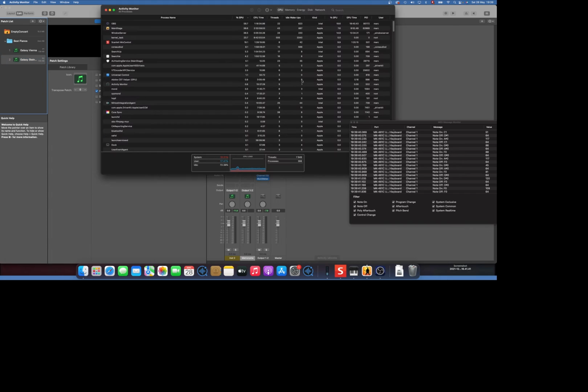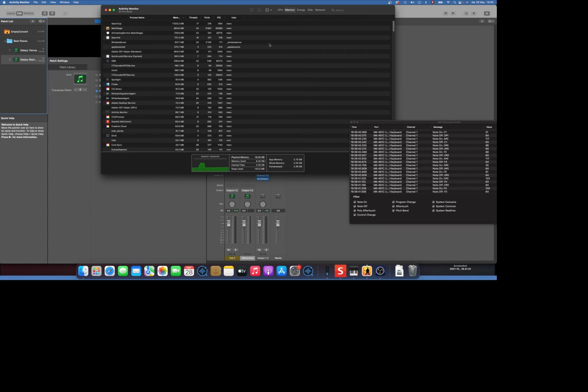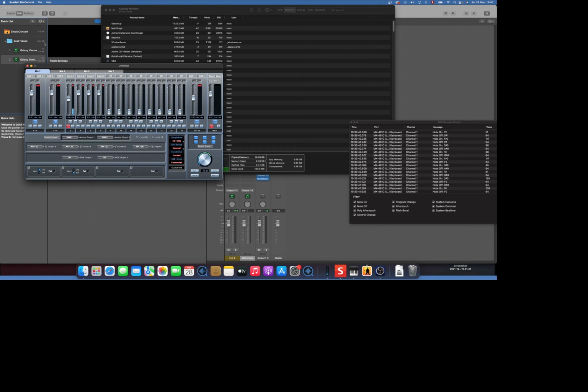I have also my activity monitor, and see here how much memory I'm using. So with these two instances, as you can see, the memory pressure is okay. I'm using 8.36 gigabytes, and I'm swapping very little memory here. As you can see, I have obviously nothing running except MainStage and OBS to record my screen. I have my monitor here, and of course I have also to check my sound card. I have here my mixer.